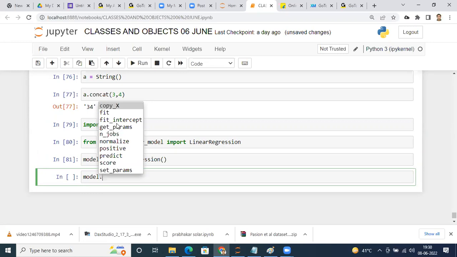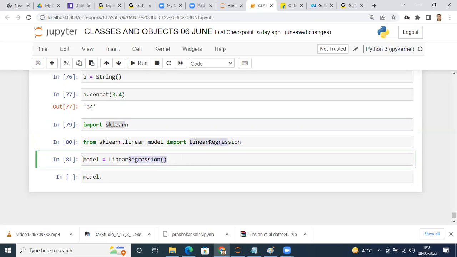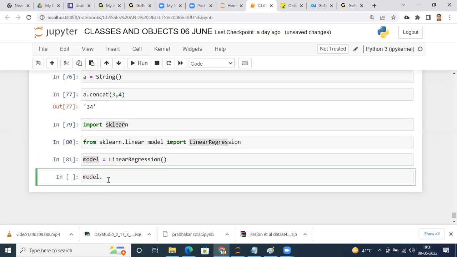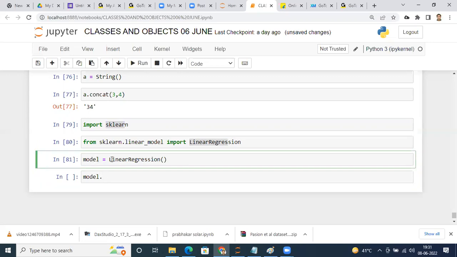Right? So we have some attributes and methods available for the same class. This is one class known as linear regression. From that class, you created an object known as model. And again, we'll have an attribute and method available here. So this is an object of which class? Linear regression class. So it will have all the attributes and methods of the linear regression class.